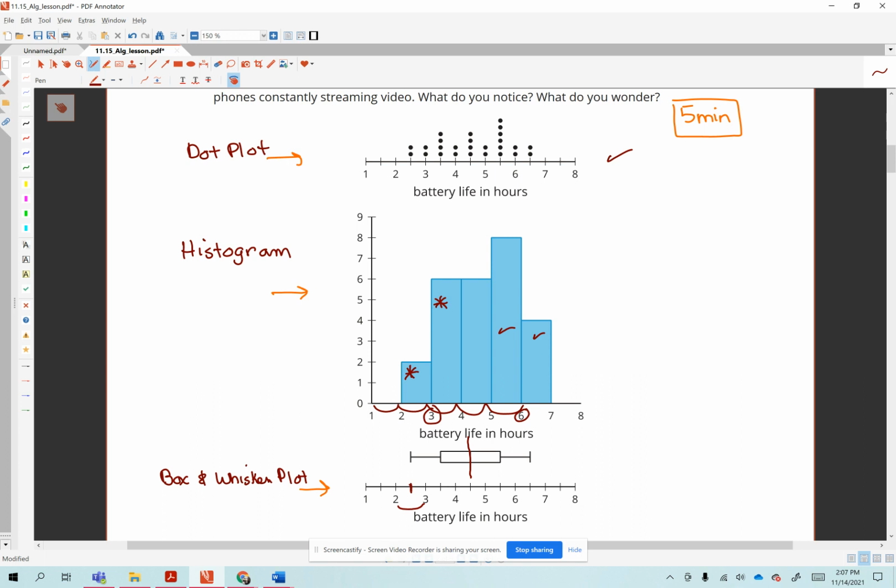Another thing I would wonder is, how do you get this thing? How do you make that? What does it mean? And that is what we're going to do today. So let's get started with that.